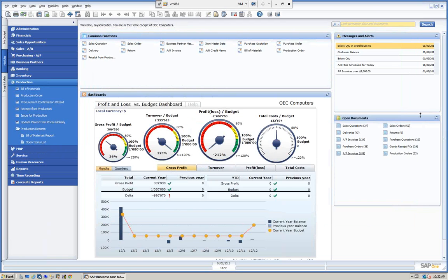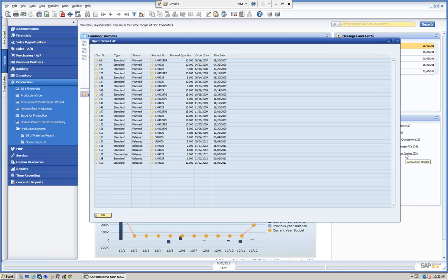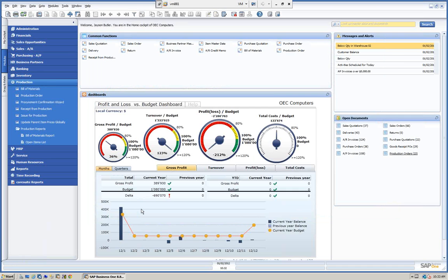You have your open items list, which we put over here on the open documents. You can run it from the menu, or you can just run it from the open document list. And then the last thing we looked at was the Procurement Confirmation Wizard. The Procurement Confirmation Wizard allows us an easy way of doing this depending on our business.